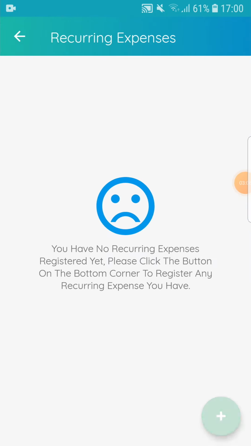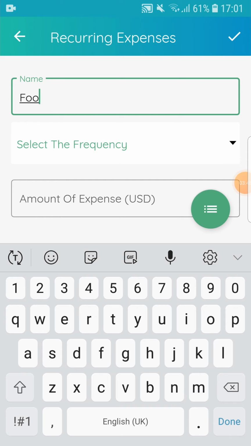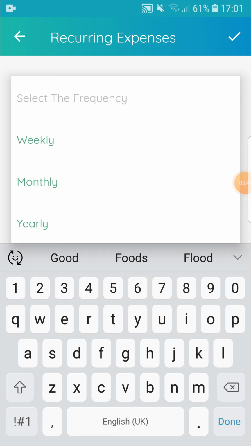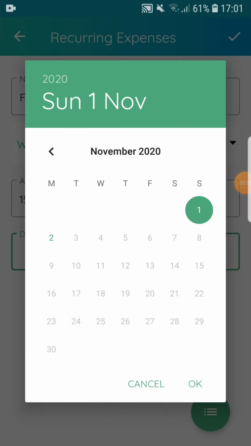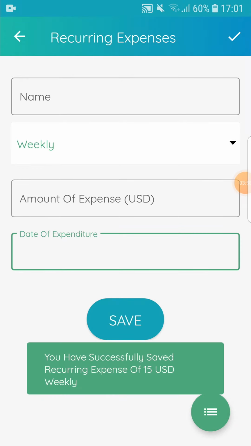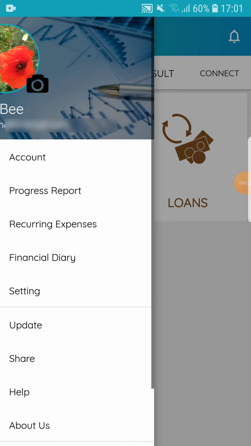Bottom right of the screen, you can click on the plus sign to add a new recurring expense. First, you'll have to name it, then choose a frequency, an amount and a date of expenditure before pressing Save. If you create recurring expenses, you'll receive reminders based on the frequency you have set.